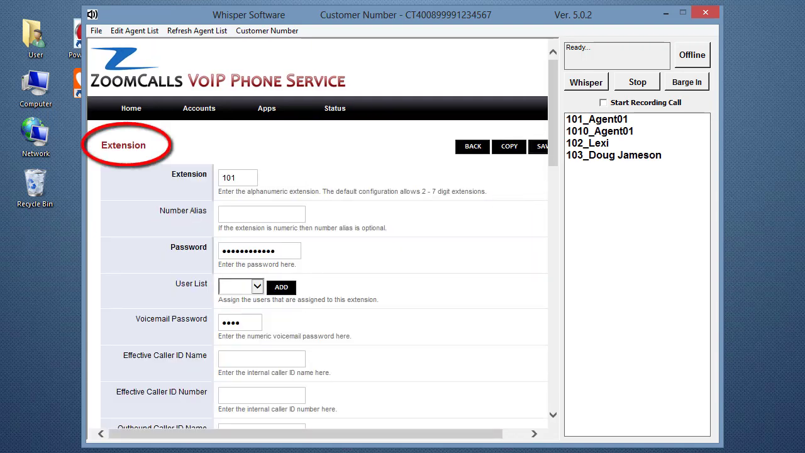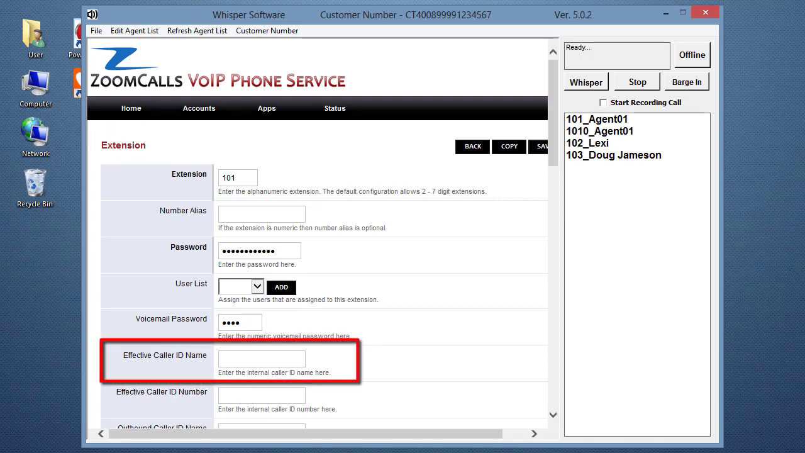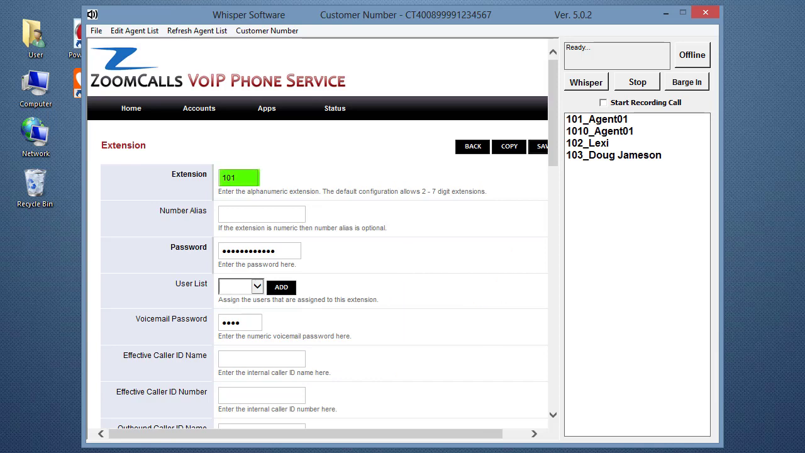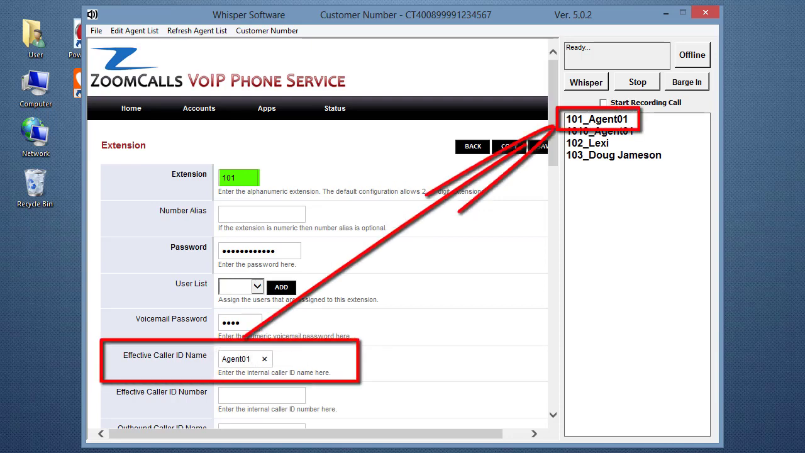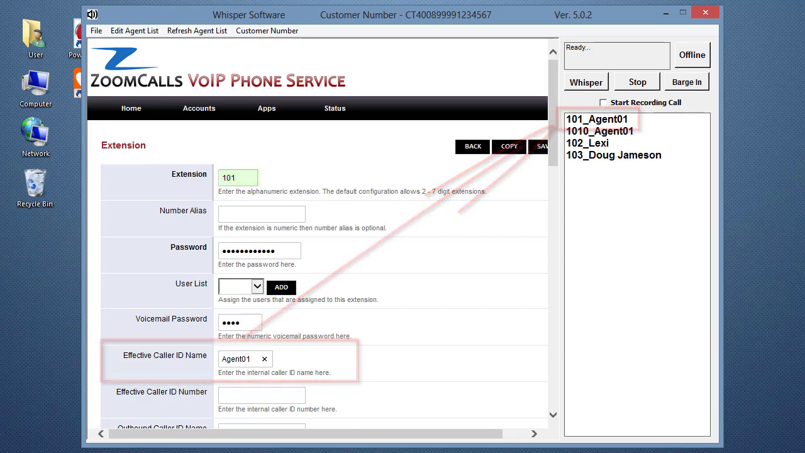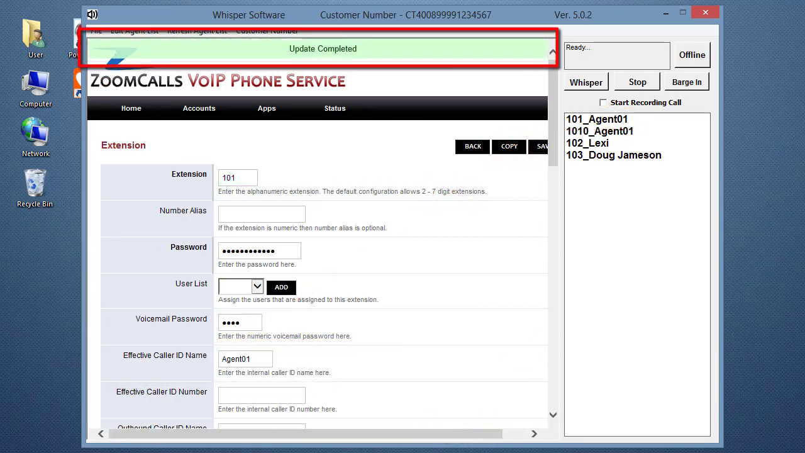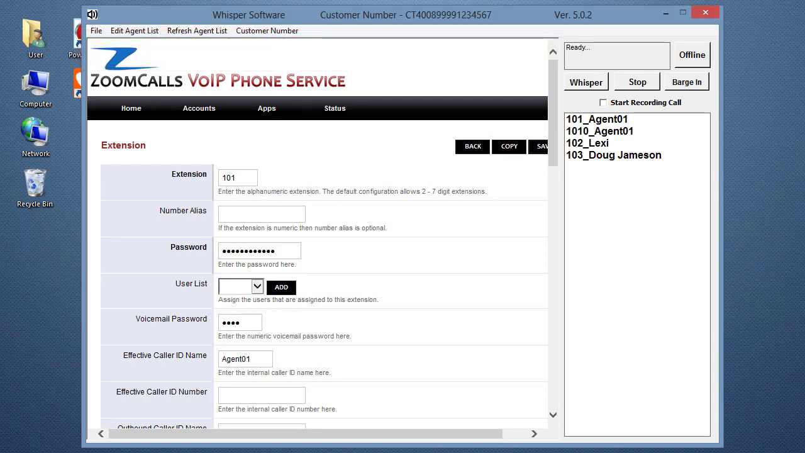You are now on the agent's extension page. Add the agent's name in the Effective Caller ID Name field. You can enter their full name if you need to. 101 is Agent 01's ClickDialer extension. In this example, I'm going to enter Agent 01 so that I match my agent list. Click Save and wait for Update Completed to appear at the top of the screen.